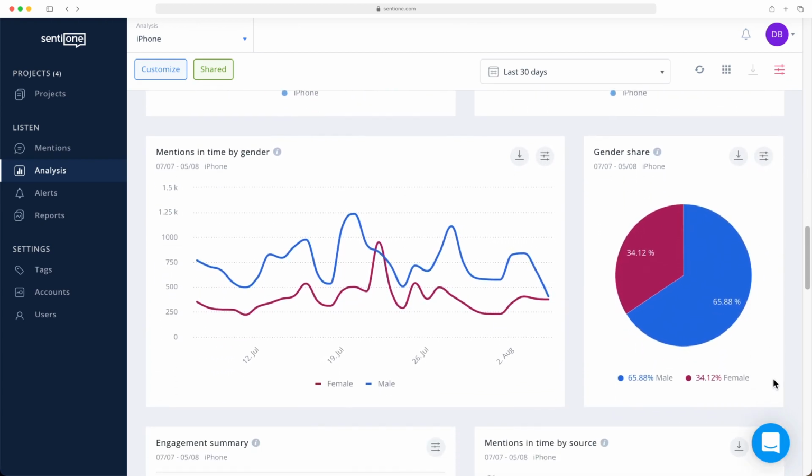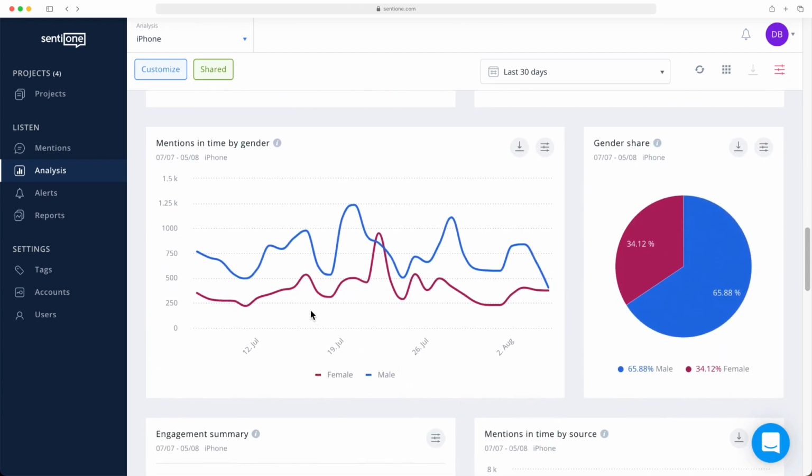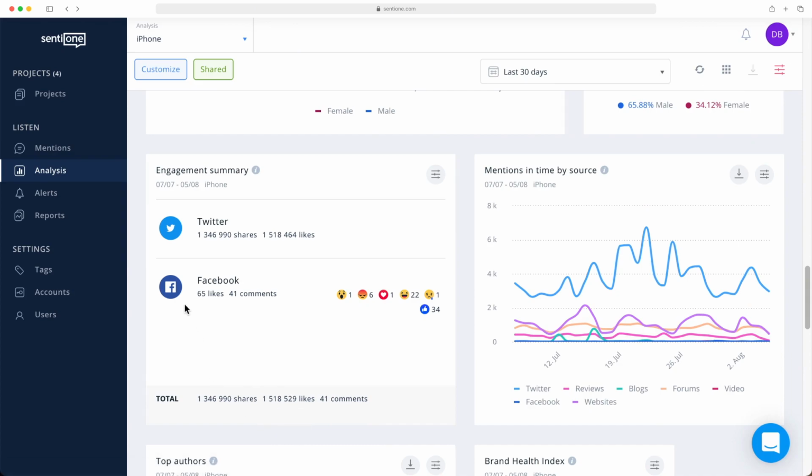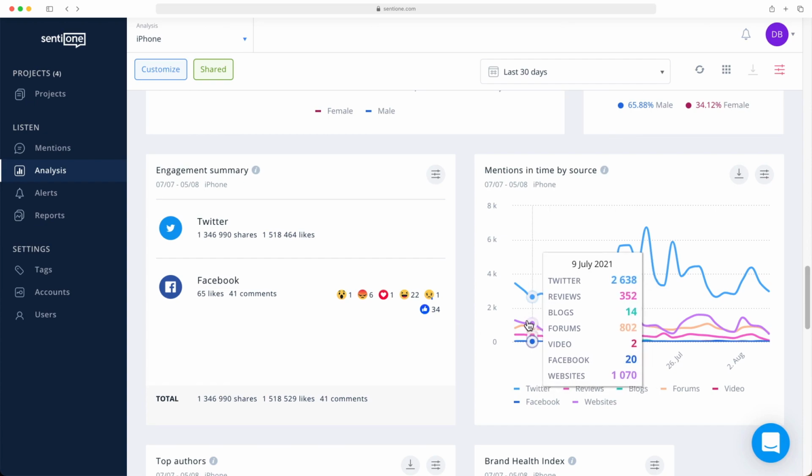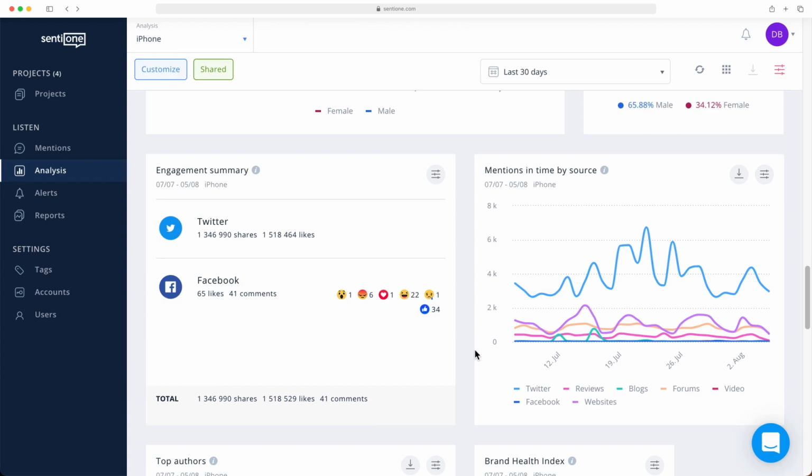The mentions in time by gender chart shows you how many mentions were published by men and women each day. The gender share pie chart shows the distribution of female and male authors. In the engagement summary table, the system summarizes the types and number of interactions on each social media platform, how many likes, shares, and comments there were generated. In the next chart, mentions in time by source shows you how many mentions appeared on each source on a given day. It also helps you detect on which platform a topic appeared first.